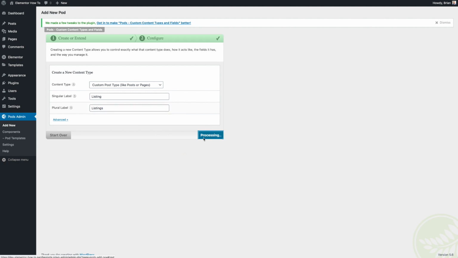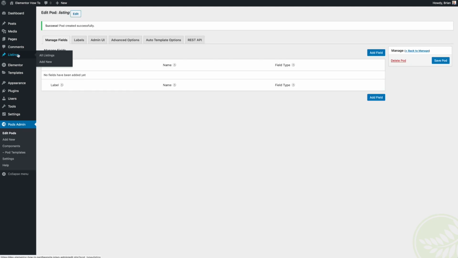Okay, I'll go to the next step. And pow, now we've got these listings over here. Very cool. I could already start adding them. But we will want to add some custom fields. So I'm going to add a field.